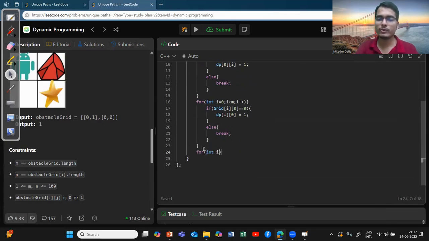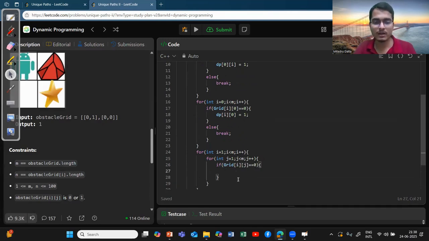And now all you do is very simple. You just go from i and j. You just start from 1 comma 1, okay? j less than m, j plus plus. You see that if my grid does not have an obstacle, if my grid of ij is equal to 0, what you do is very simple, very easy. You just write the recurrence: dp i minus 1 j plus dp i j minus 1.